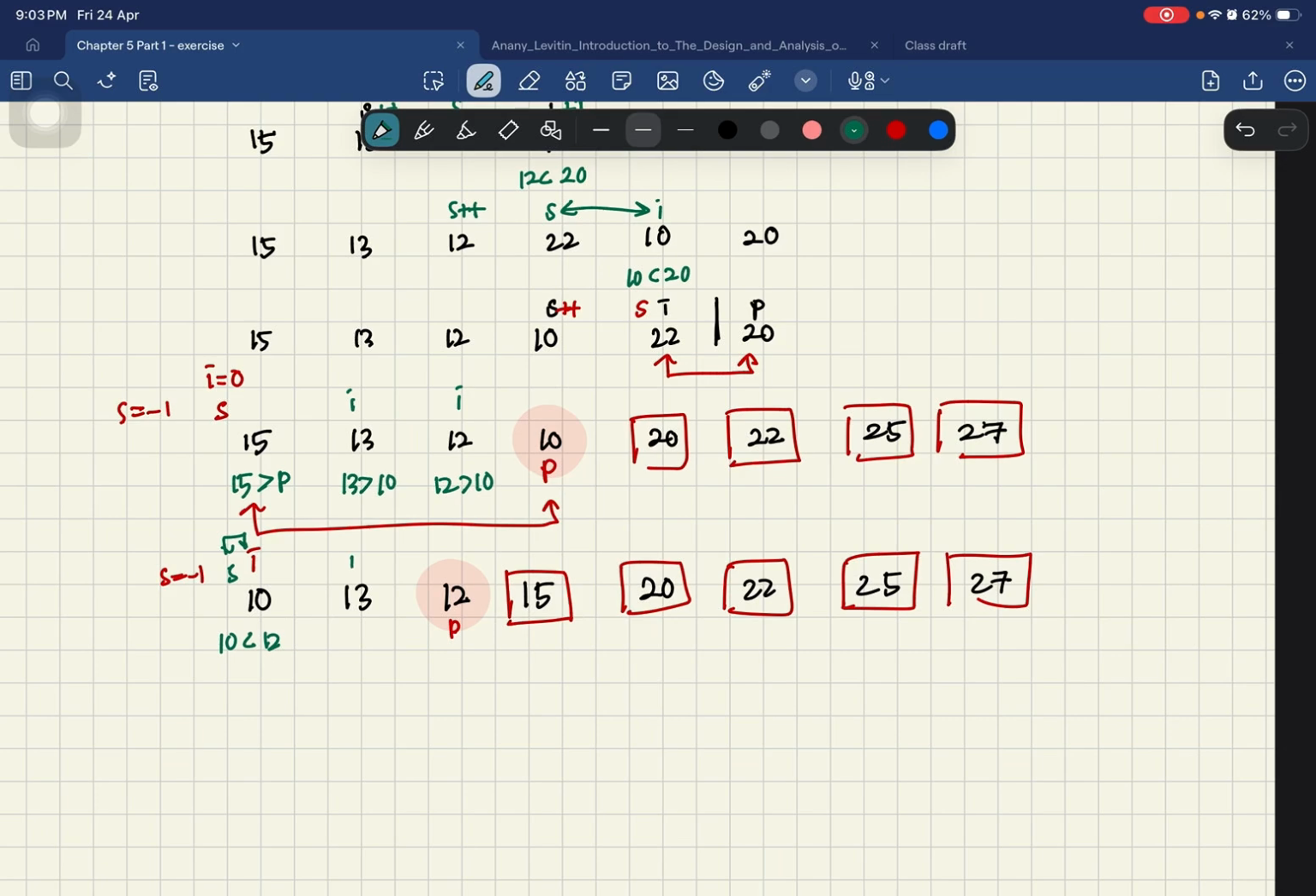This I, we need to compare 13 with 12. So 13 is more than 12, so we don't have to do anything. We just move on to the next. This is, no, this is already the pivot. So we don't have to increase anymore.